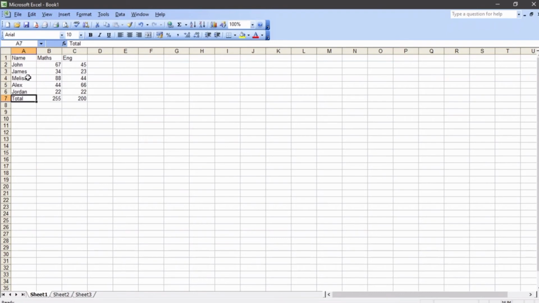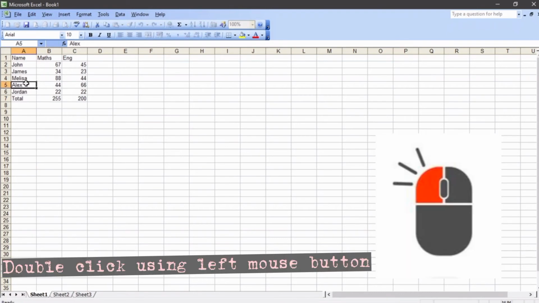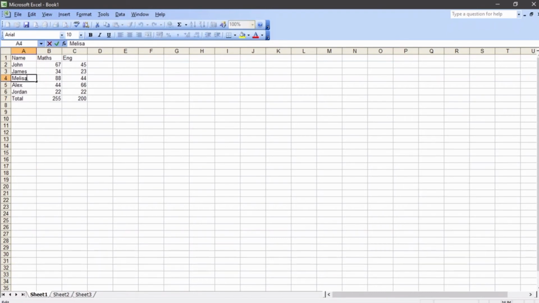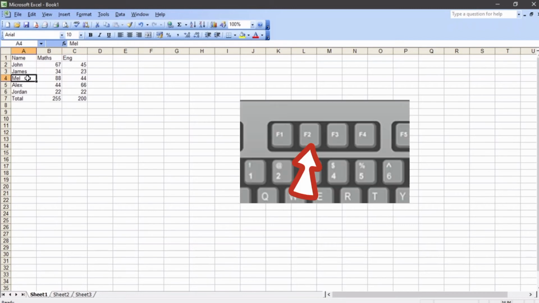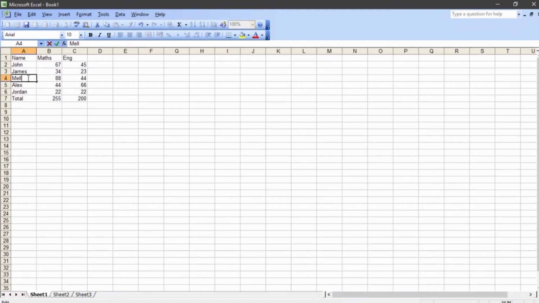So what you do, the first thing, you can double click on it using the left mouse button. You double click on the name. If you see that blinking cursor, you know it's time to edit. But if that is tough for you, you can just come to the formula bar and edit, and you write Mel. Another way is to select the name you want to edit and press F2 on your keyboard and then you write Melissa.